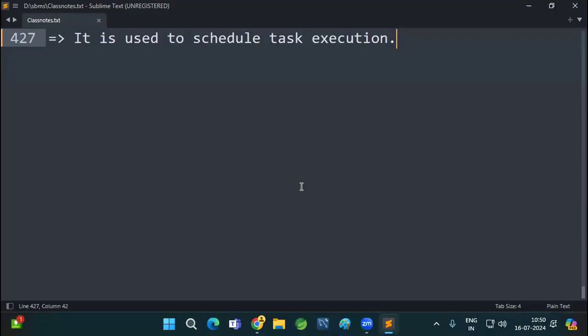What is the purpose of batch module? To perform the batch operations, we are going to use this batch module. What is the purpose of Spring Scheduler? To schedule the task. To automate this task, we are going to use this Spring Scheduler. What is the purpose of Spring Core module?